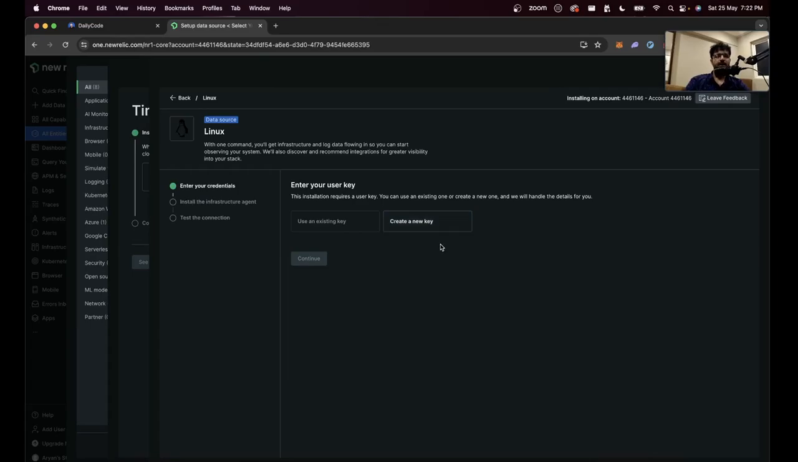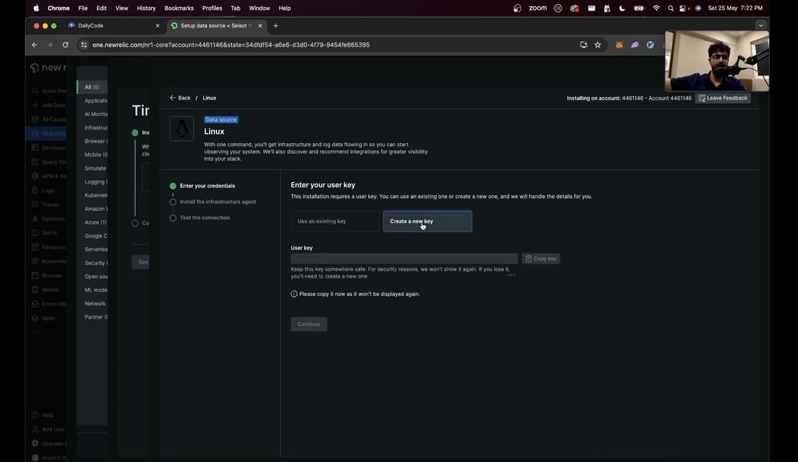Then it asks you to create a password, a secret that you need to keep safe. If you don't keep this safe, then someone else can take this key, put it on their machine, and you'll start to see their logs. So whatever key you create here is a secret that you should keep safe. Copy it and just keep it here for now.